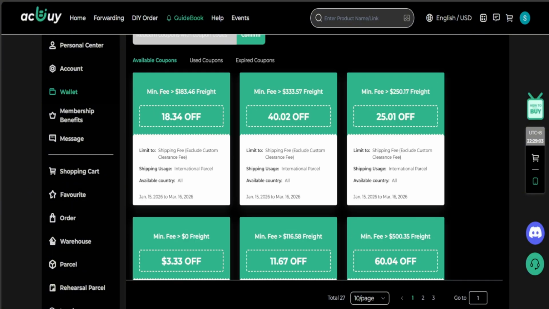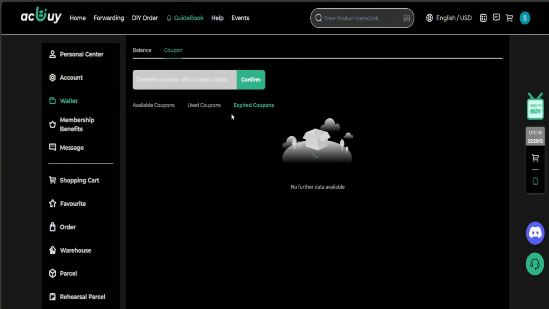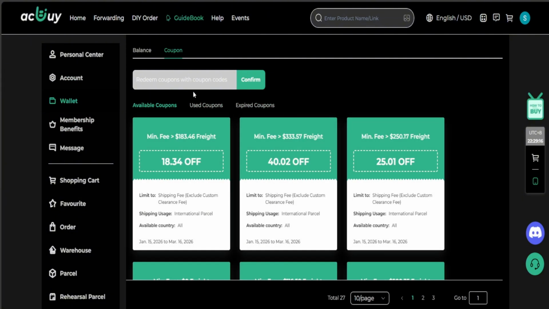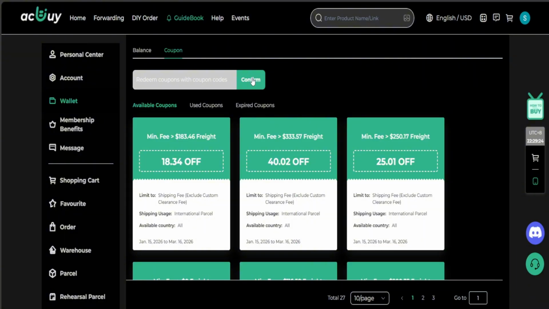You'll be able to see the minimum fee, how much you need to spend for the coupon, and how much you'll get off. You'll be able to see the used coupons over here and then the expired coupons. But the general idea of using the coupons is just putting it here, then going ahead and confirming, and it should automatically go to the next available or eligible purchase you're going for.